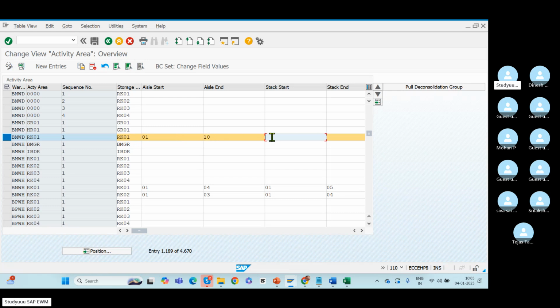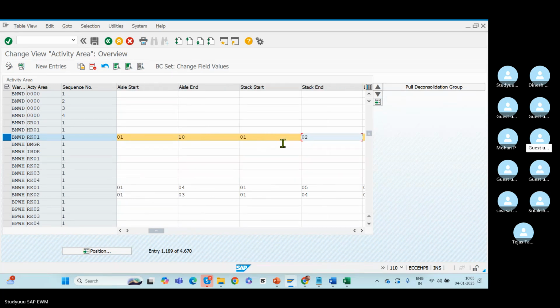What about stacks? 3 stacks. What about levels now? 5. 1 to 5.